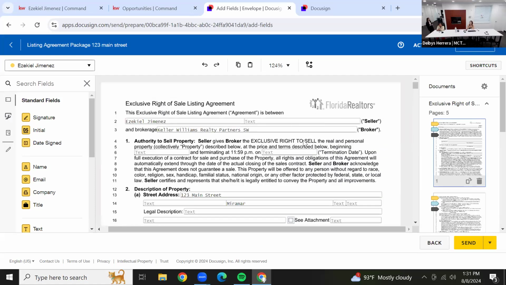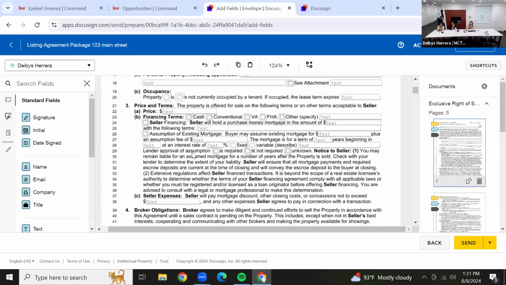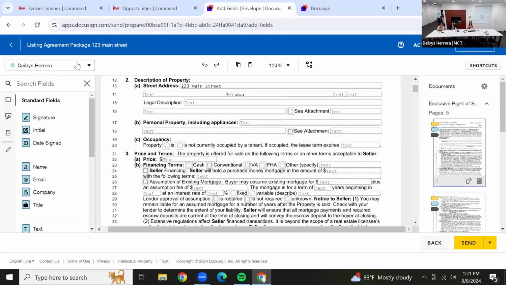Now let's talk about the left-hand side. On the left-hand side, you have the name of the first recipient. That first recipient in our case is our seller. Now, if I click the drop down, you'll see any additional recipients that are included in this envelope. In this case, it is just me, the listing agent, and Ezekiel, my seller. If I needed to change who I needed to give access to make any edits or a signature, etc., I click my drop down and I choose the recipient.